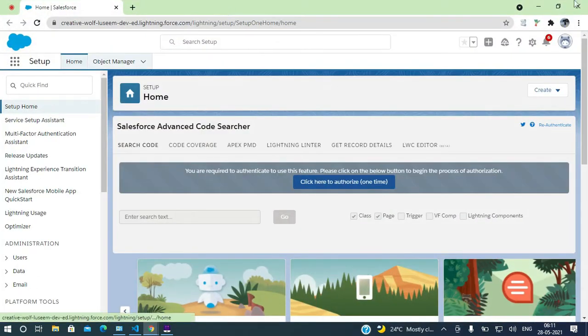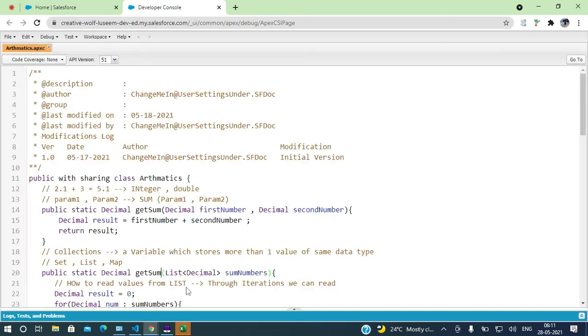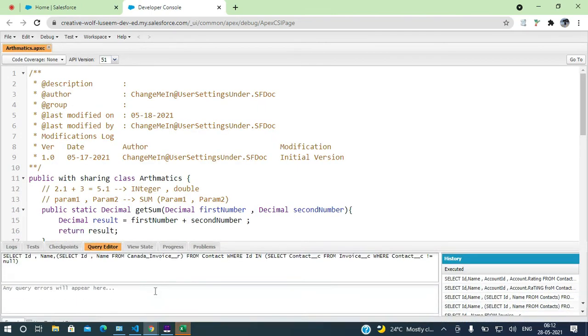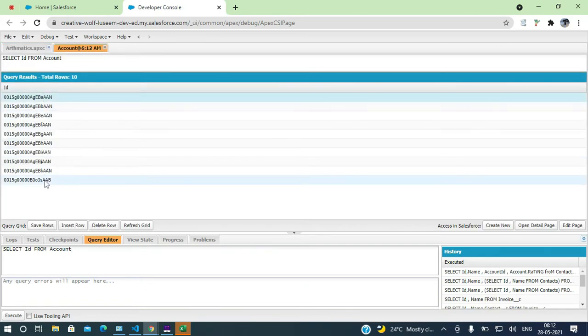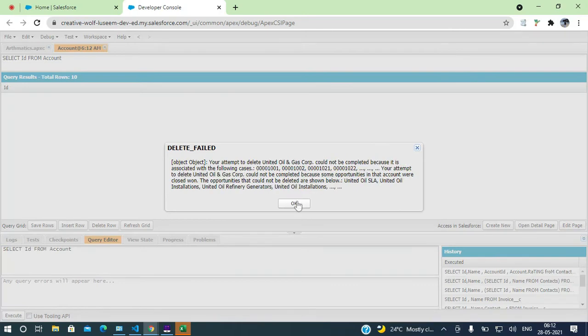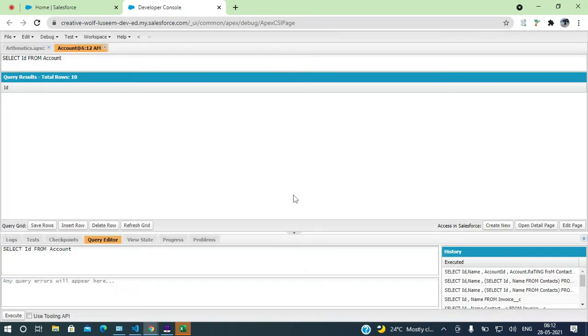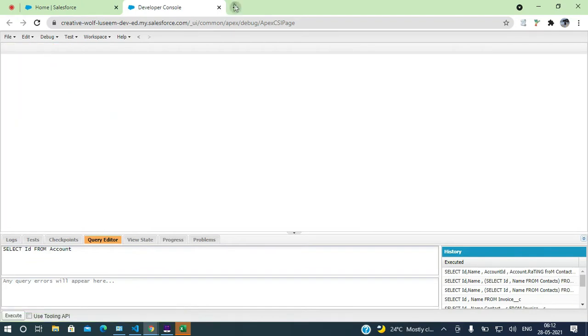Let me go back. I'll go to my developer console to make it simple and easy. Hope you all know about writing queries, right? Select Id from Account, execute. I have 10 records. I don't think I can delete them, but still I'll try. These have open cases or open opportunities and so on. So we don't have any extra accounts as of now. And I'll go to my workbench.